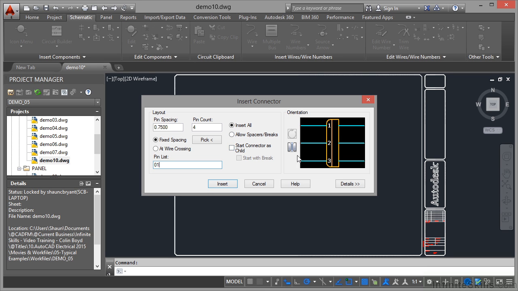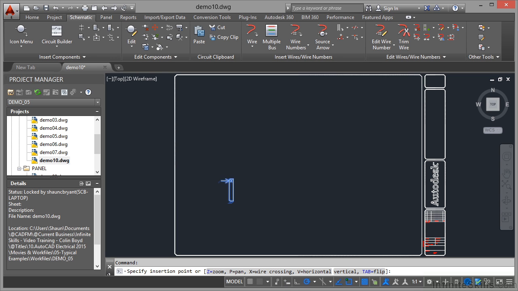What you can do is flip the connector to suit any wiring that's in your connector drawing. So I'll just leave it as it is, and I'll click on Insert. And as soon as you do that, there it is. I click, that inserts it into the drawing.